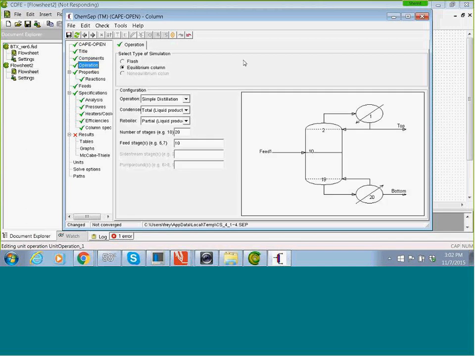Operation. Let's check operation. So it's assuming a simple distillation column. That's okay. The condenser is a total condenser. I'll just leave it as a total condenser. Reboiler is the partial reboiler.